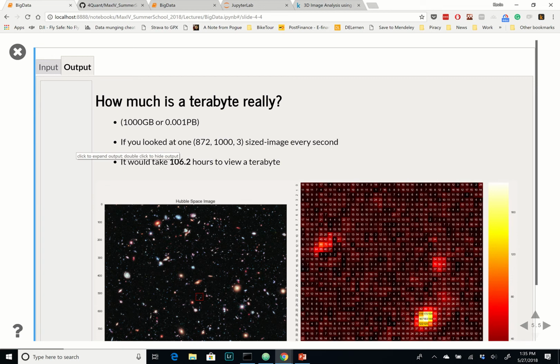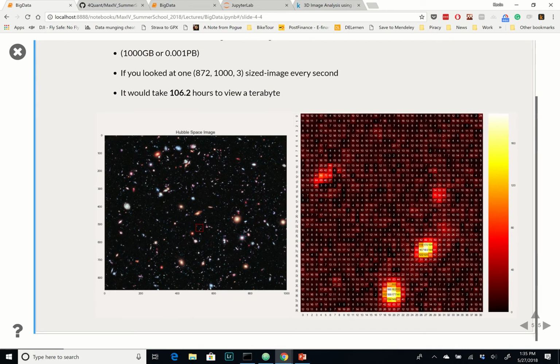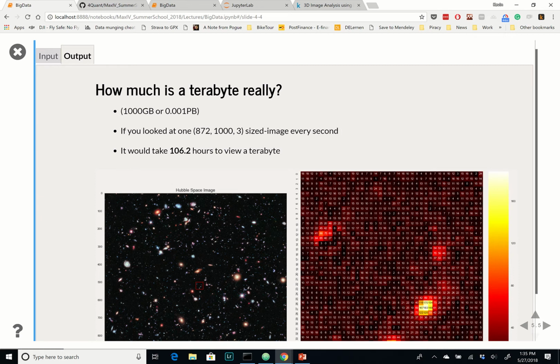And then how much is a terabyte really? And so when you hear these large numbers, it's quite difficult to know what that in fact really means. And so if we take this image from the Hubble Space Telescope, where this here is this tiny region of interest there. And if you could look at one of these 872 by 1000 by 3 images every second, it would take you 106 hours to view a terabyte.